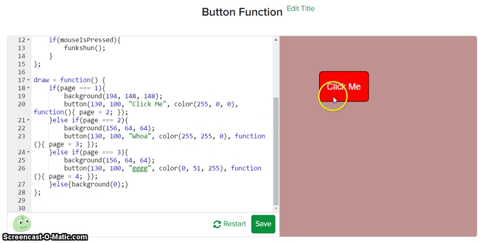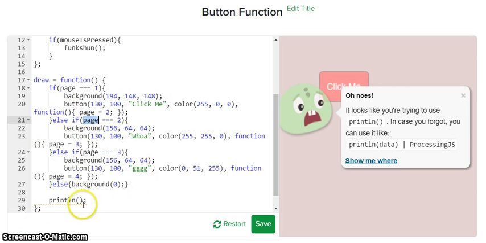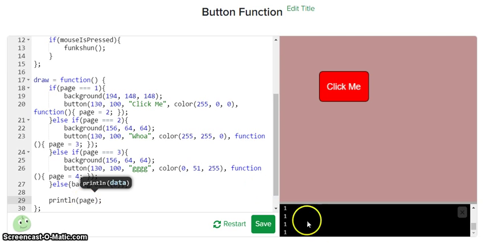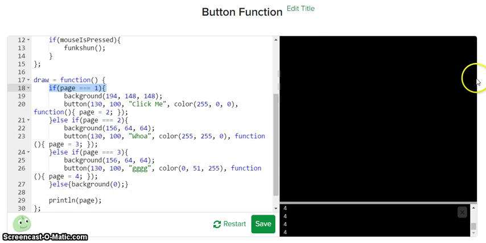I just wanted to add down here at the bottom of my draw function, I would like to print line, I'm going to print out my page variable, right? Copy that into there. So it's telling me now that I'm on page 1. Now here's the thing. As we recall, if page equals 1, go to page 2. If page equals 2, go to page 3, all the way down to there. So now here, if I click, it goes through all the pages.